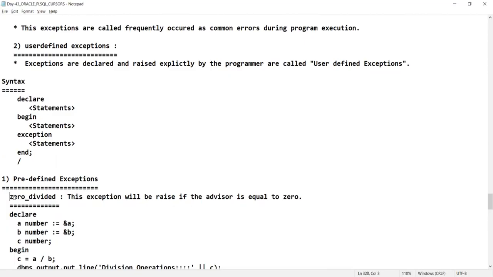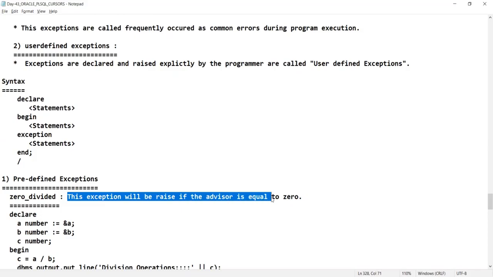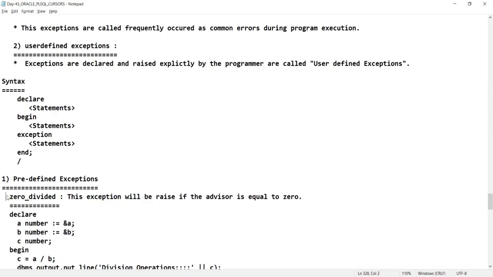ZERO_DIVIDE error, sir. Which is equivalent to what in Java? The division by zero error, the arithmetic exception. In Oracle PL/SQL, that error is named ZERO_DIVIDE. This exception is raised if the divisor is equal to zero. Whenever the divisor is zero, the Oracle engine will throw an error called ZERO_DIVIDE, sir.